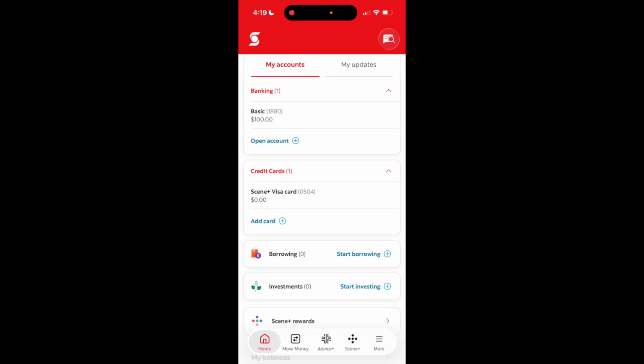So in this Scotiabank app tutorial video, I'm going to be showing you guys how to sign up for an American Express Scene Plus card here on the Scotiabank app. So once the Scotiabank app's opened up, go to the bottom left, press on the home screen, then go down to where it says credit cards and then press on add card.